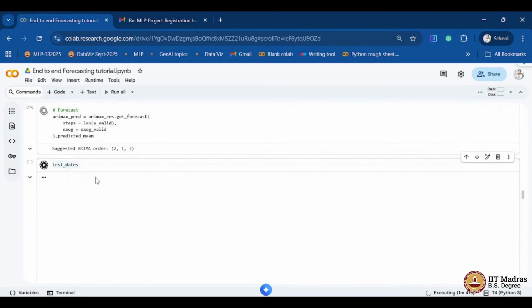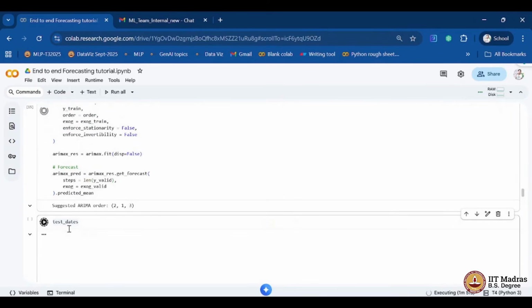Let's run this one also. Once this one completes, then this. So here we had the test dates. What I'll do is clear all outputs so that we won't see the output in advance.